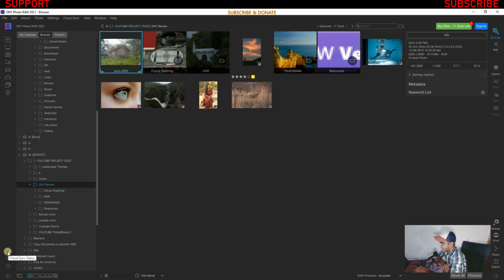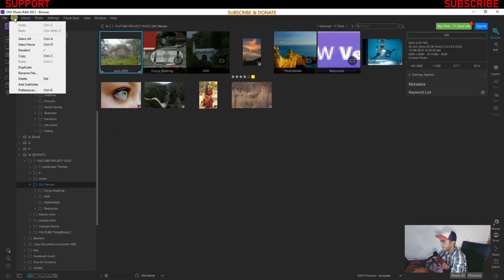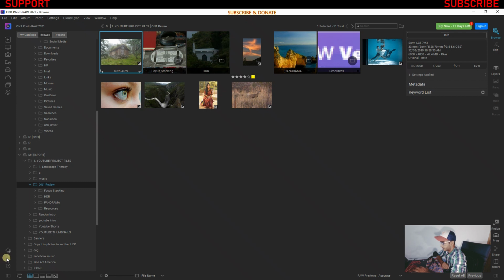At the bottom, you have cloud sync status. Of course, as I said, ON1 has a very good cloud system. You have to subscribe to it. I think it costs about 5 to 7 euro. It depends. And this is the preference. You can either go to Edit and click Preferences, or you can click right here. You also have this little help button. If you have any questions, you can immediately click on it and it will take you to the help page.